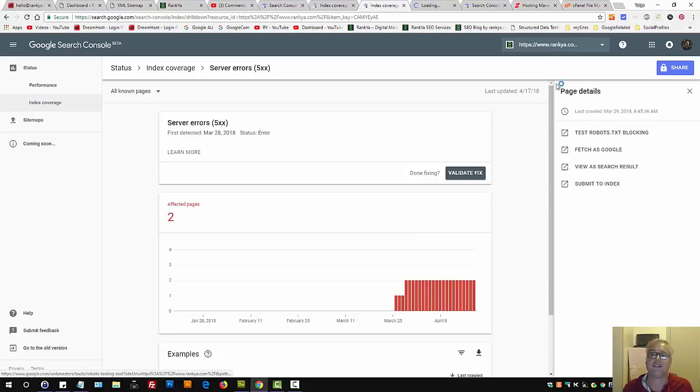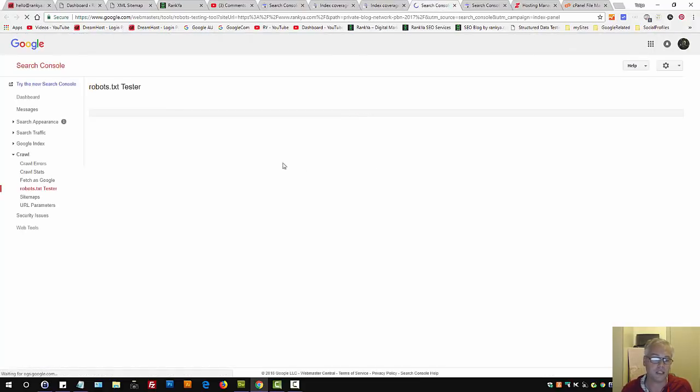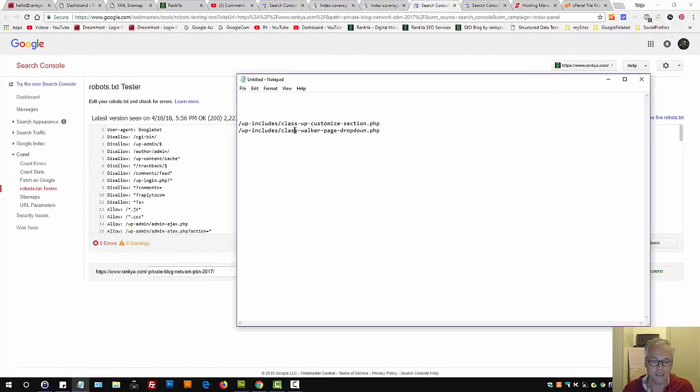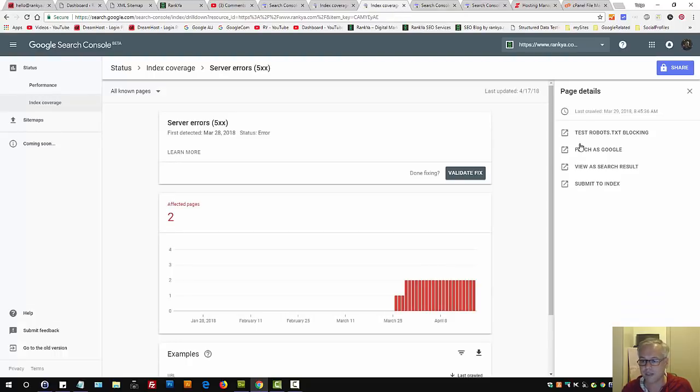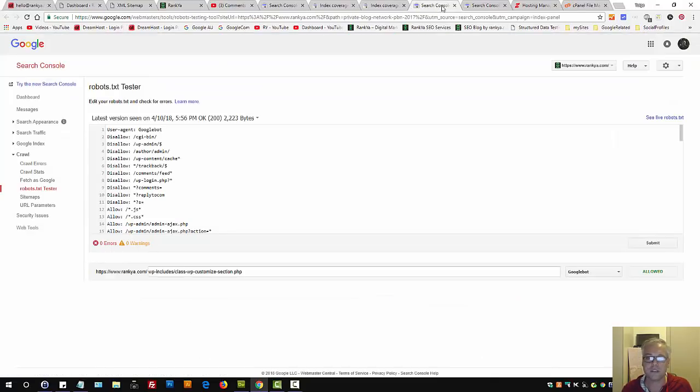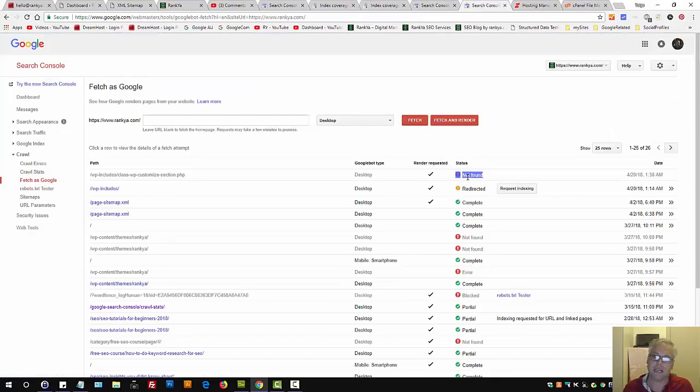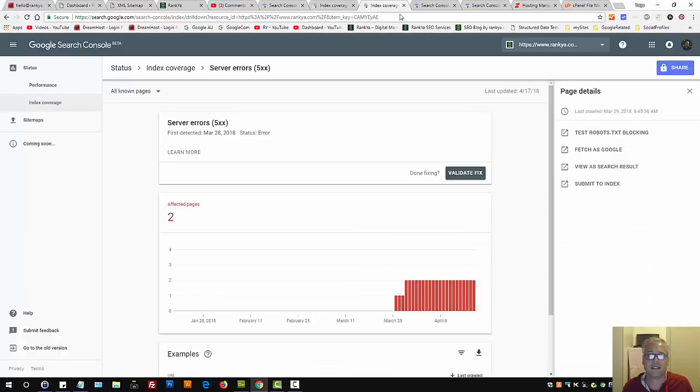Because if you go to test robots and you're thinking, well, let me highlight this, let's try and request this URL and say, okay, let's test it. It's allowed. That means Google is allowed. You can fetch as Google. When you do, you may end up seeing not found, because Google shouldn't see what's on this PHP file, right? At that moment, you may be thinking, well, how do I fix that?